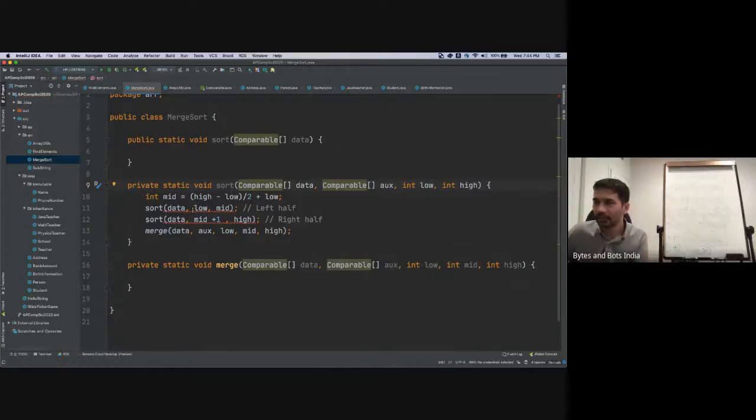Here we're getting an error. So we just pass aux here again. Whomsoever calls this sort method is going to provide a temporary array, and that temporary array is forwarded to the merge. This is where we're going to use it. And here this is where the meat of the algorithm is. So we are sorting left, sorting right, and now we are merging it together.